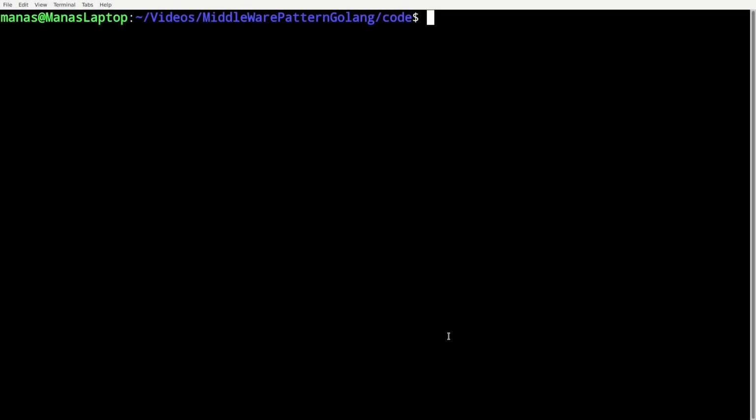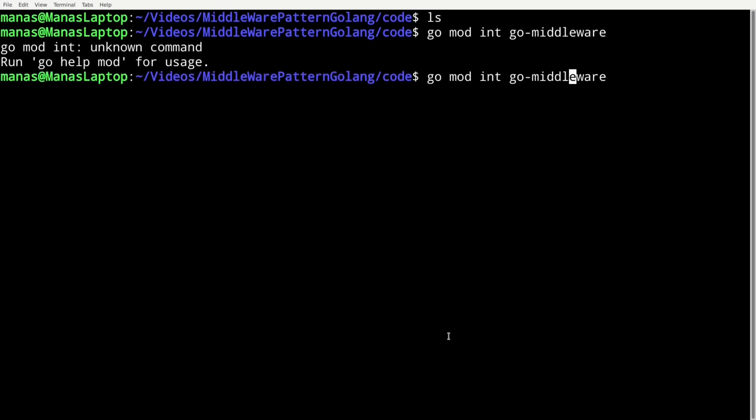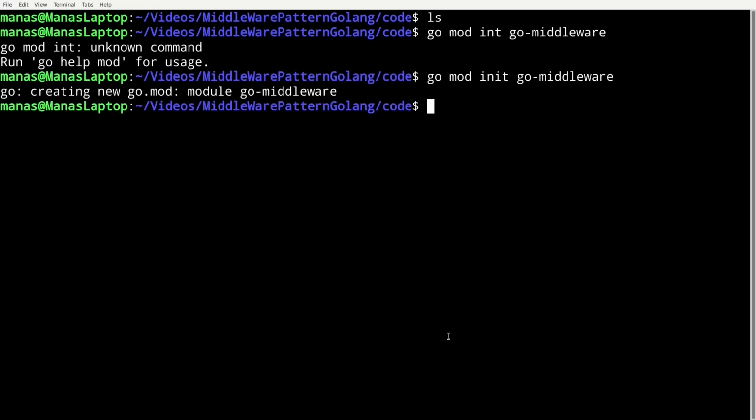So in this video we'll see how we can use the middleware pattern to add logging functionality and the functionality to print the time taken by each endpoint in execution. We'll start with an empty directory and let's start with go mod in it. And let's start with creating the main.go file.